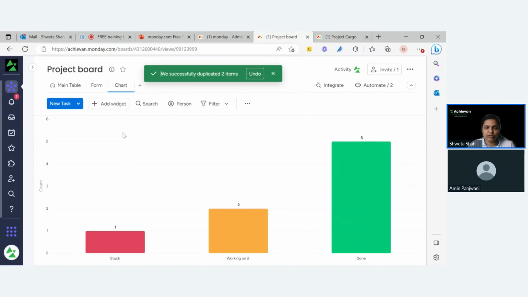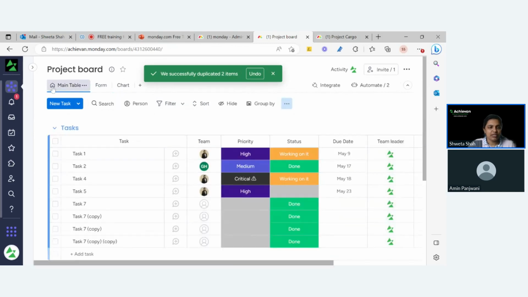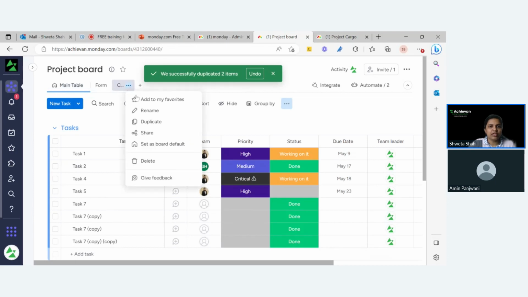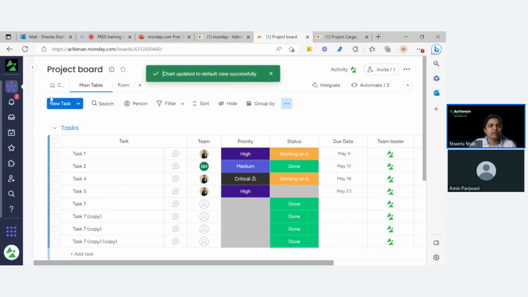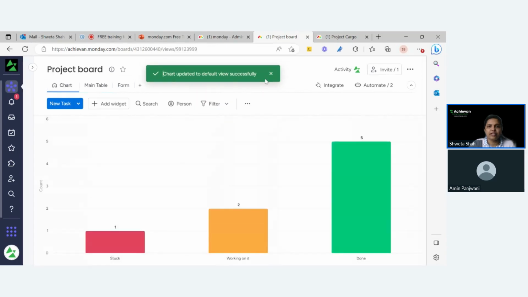It's looking very smooth. In some cases, you see my main table is by default. Whenever you have a board, the default is always the main table. You see the home symbol, that is the default tab, right? But let's say I want to set this chart as the default.